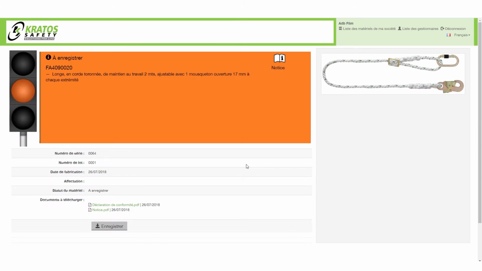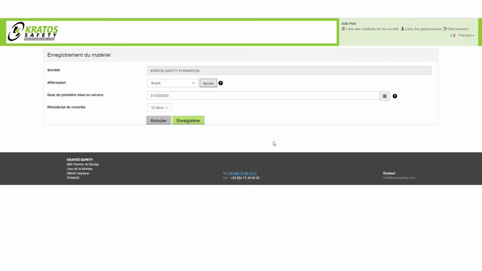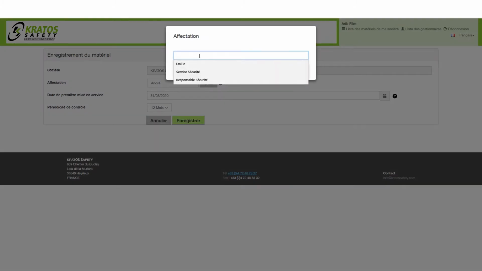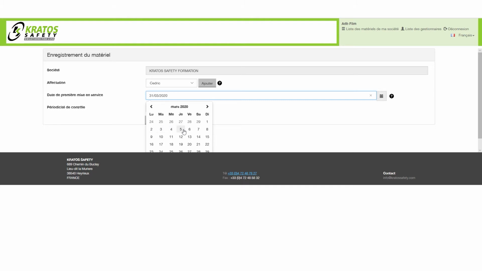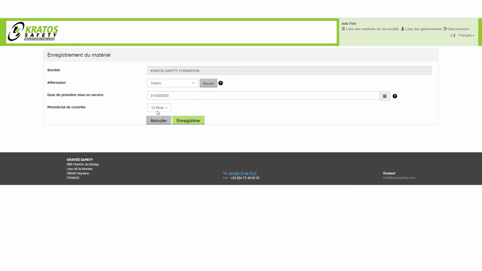You will then need to assign the product to a person or a department. This assignment can be changed at any time in the product sheet. You must then select the commissioning date in the inspection cycle. Depending on the intensity of product use, you can choose an inspection frequency that is lower than the regulatory requirement.